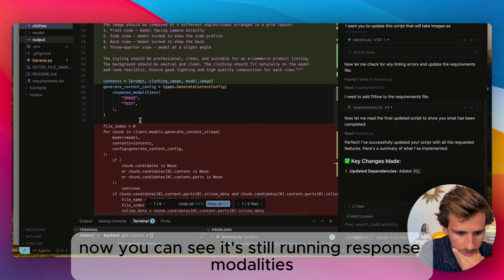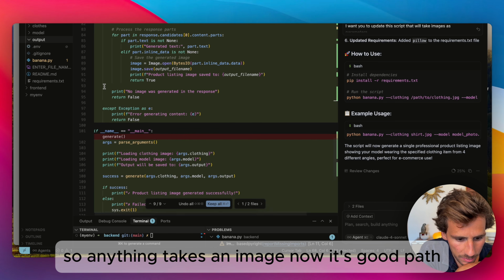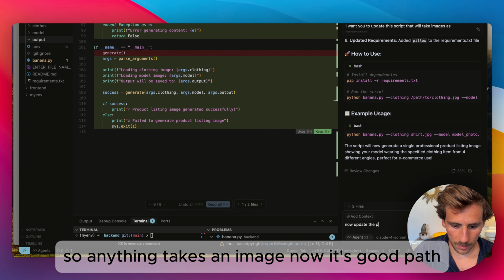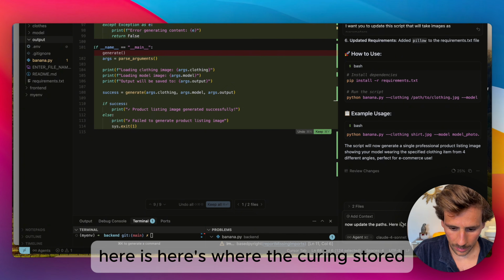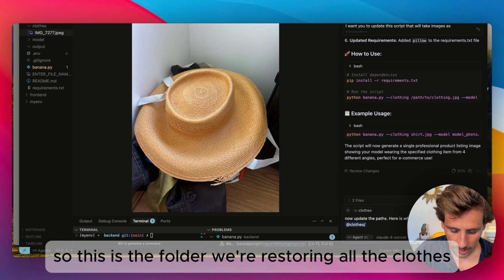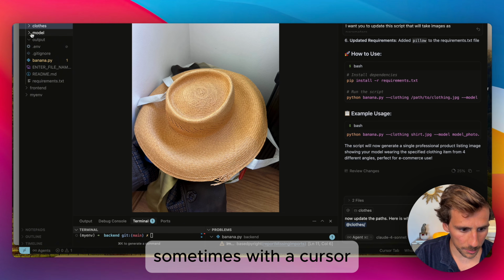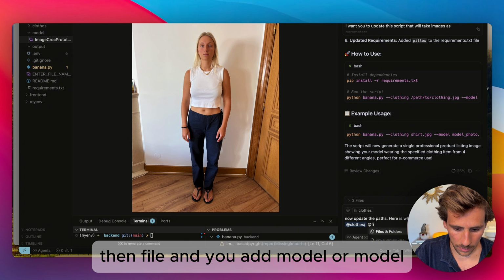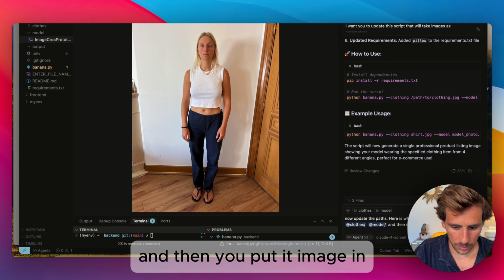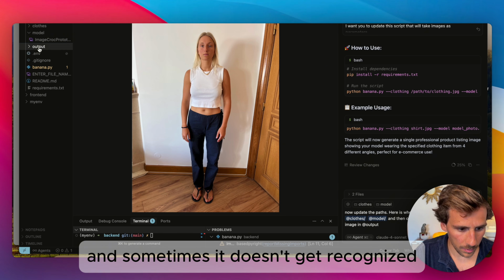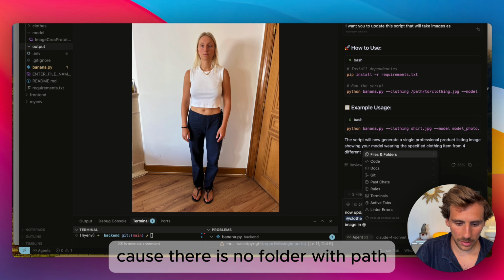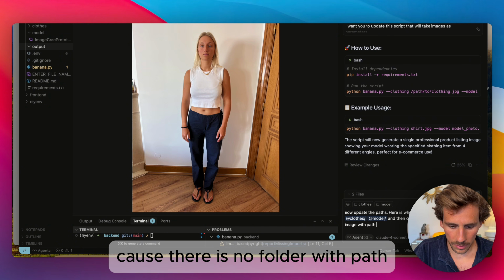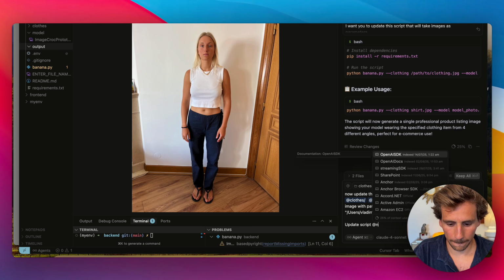Yeah. Now you can see it's still running. Response modalities, so generating text and image. Now it's good. Path: here's where the clothing is stored. So this is the folder where we're storing all the clothes. Sometimes with Cursor, you need to click on it once for it to recognize it. Then file, and you add model. Then put the image in. Sometimes it doesn't get recognized because there is no folder with that path. So you can just specify the path and update the script.